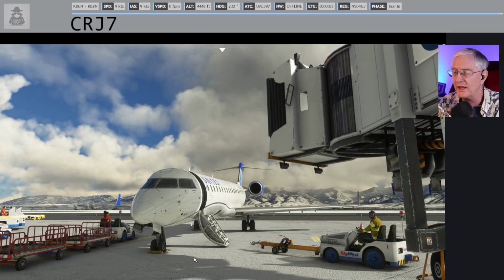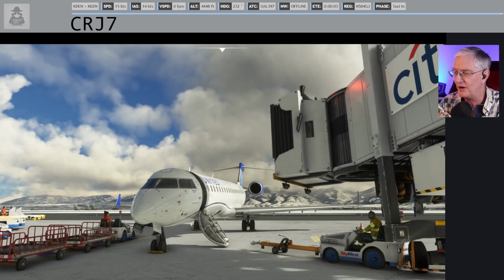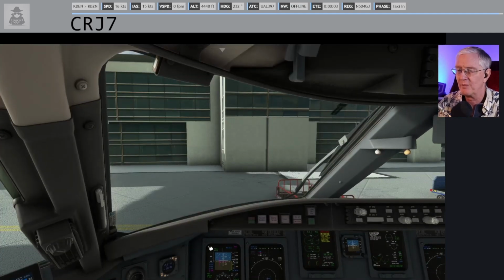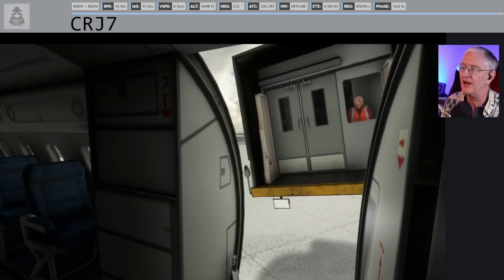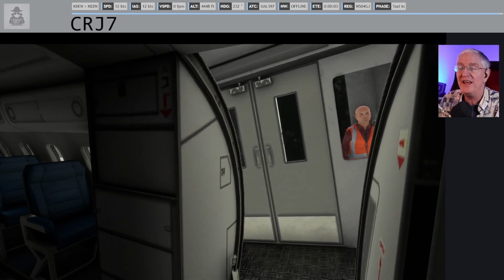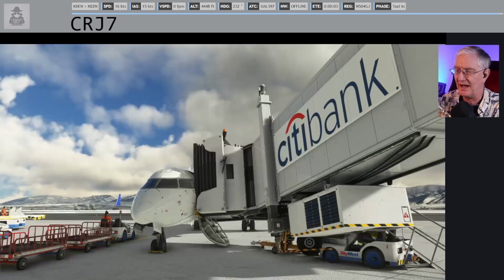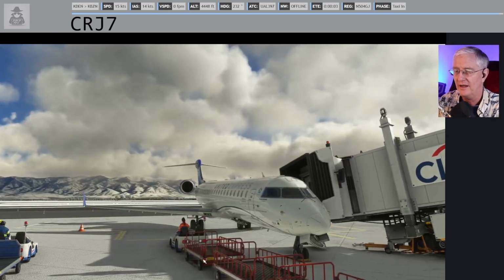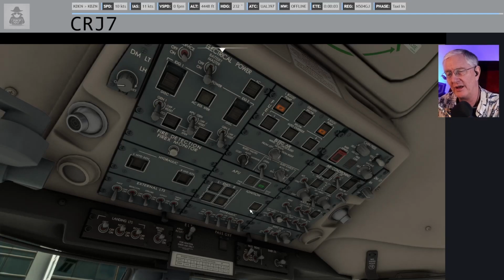Oh my gosh, look at everything that just popped up. The jetway's about ready to run over this guy. Whoops. And if you come in here, you can see the jet. Oh, look at that. We even have a jetway operator there. So there are some cool things that are starting to show up here in the sim. It really is great.